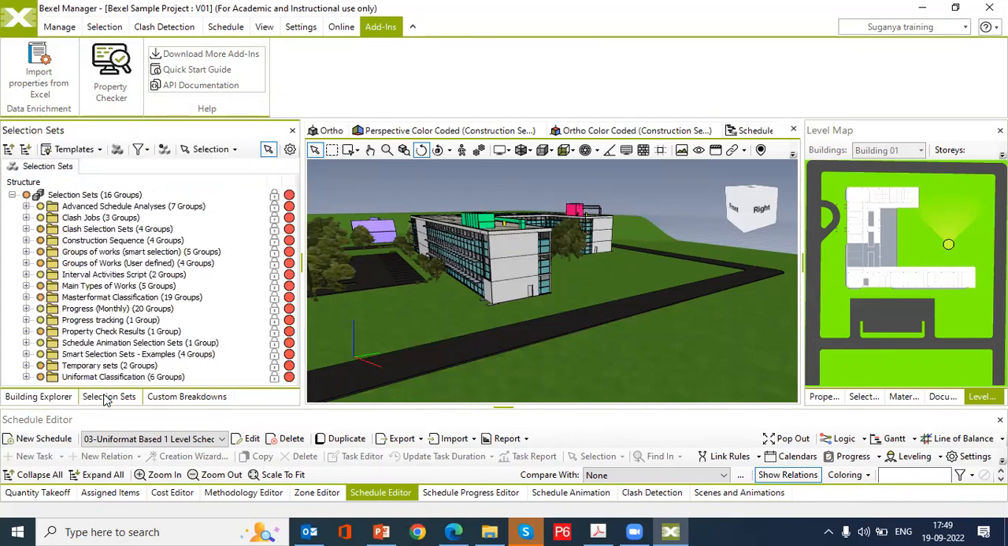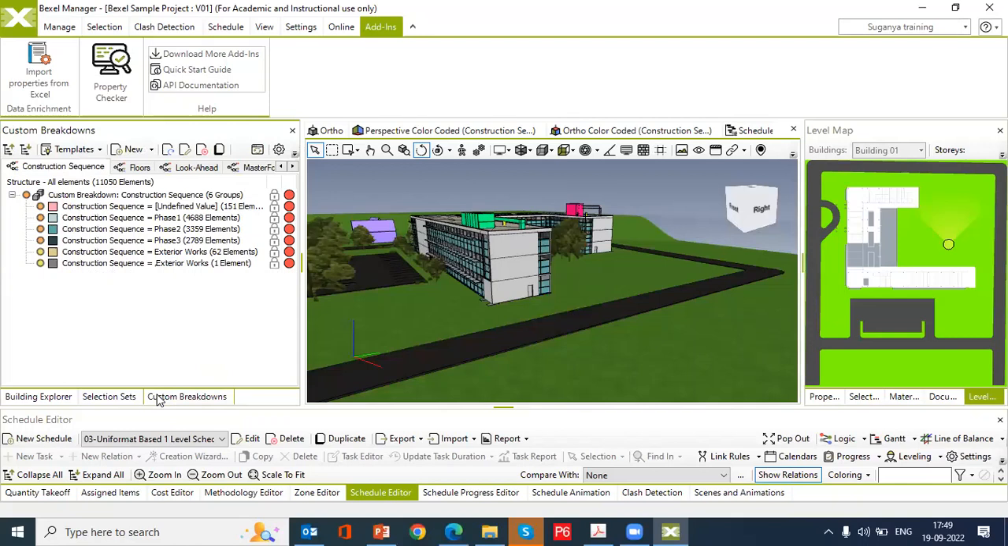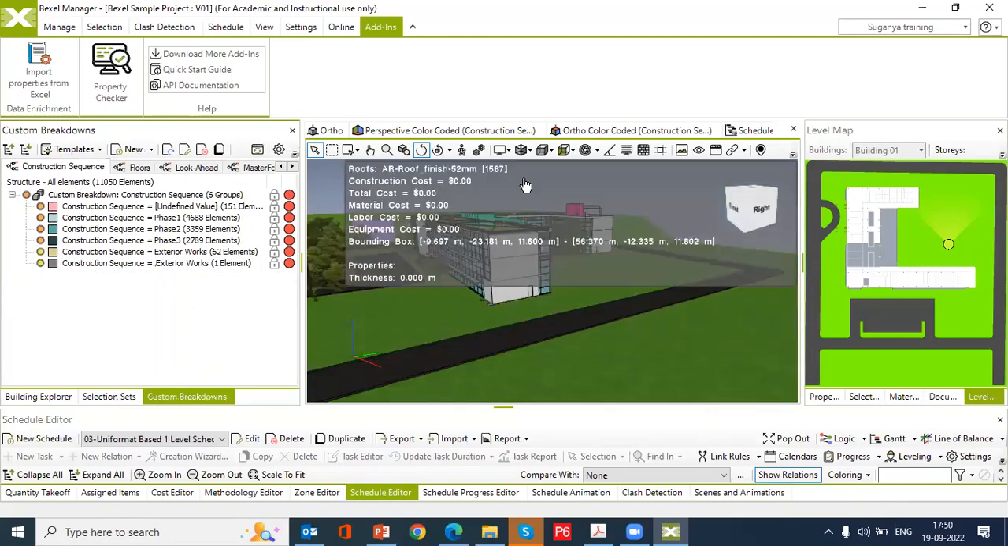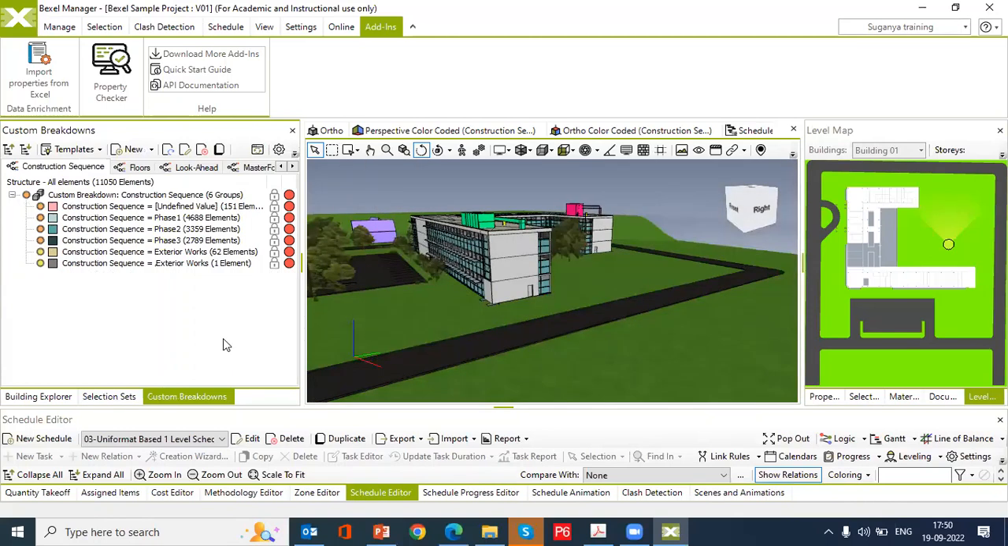Then we have selection sets. A selection set is nothing but when you want to group the elements according to your own categories, you can go for selection sets. Then custom breakdowns, again when you want to group the elements according to different criteria, or in a different hierarchical manner, we can go for custom breakdown structures. Also, you can set different color coding in the model, and color coding can be done through the custom breakdowns.